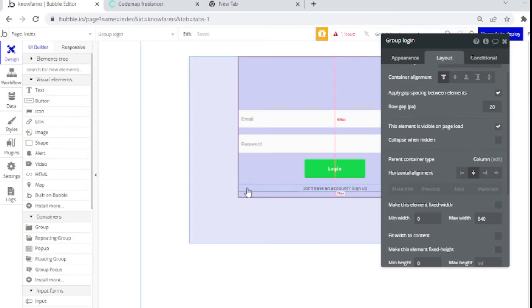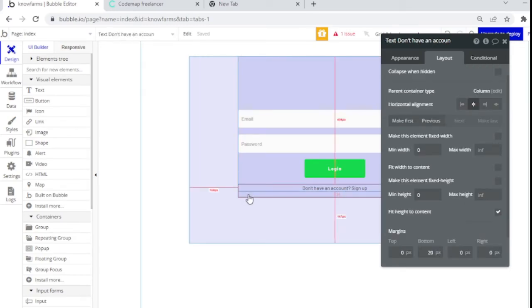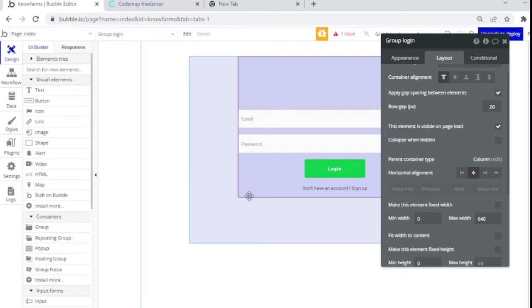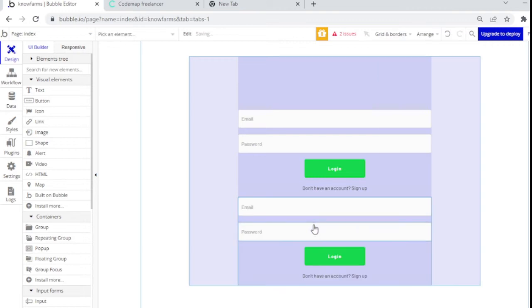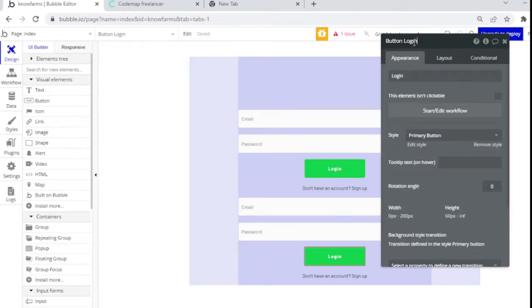Alright guys, so now let's go into creating the sign up process. So this is basically just going to be kind of the same thing. So I'm just going to copy and paste, and now I'm going to call this group. So this is just going to be group sign up, and I'm going to delete this. I'm just going to call this sign up button sign up.